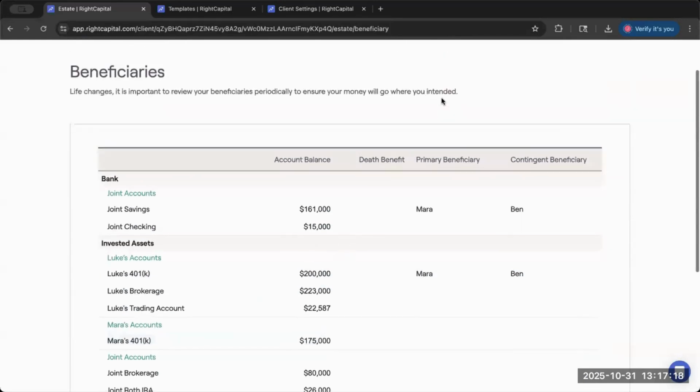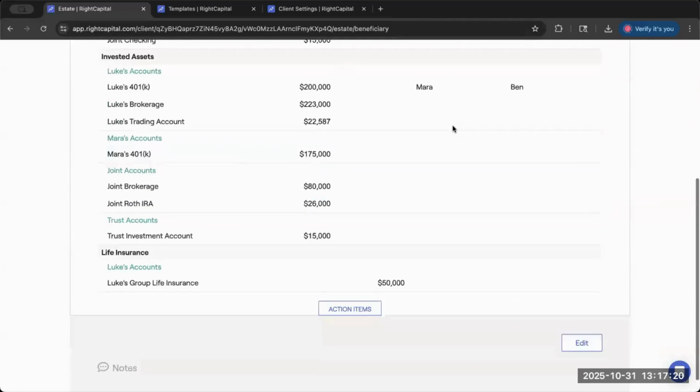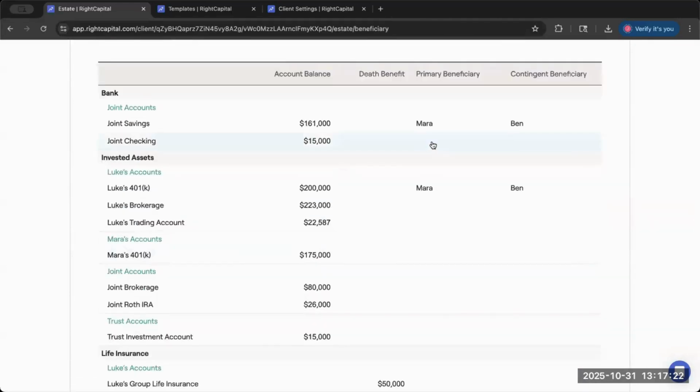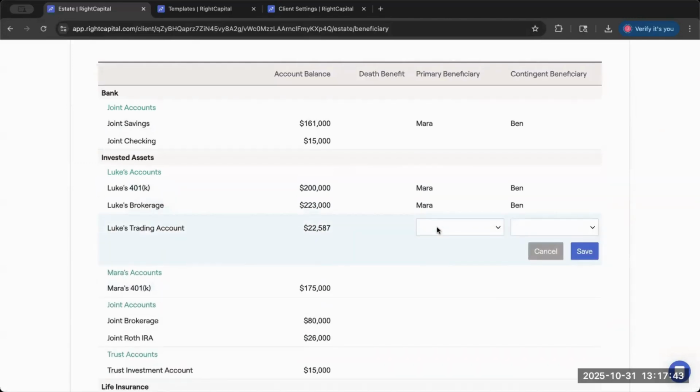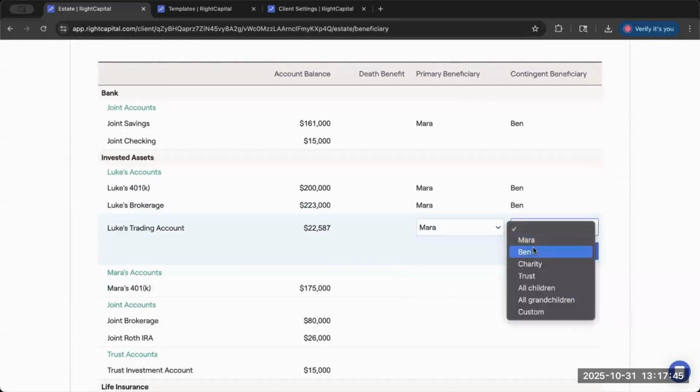So again, similar to the checklist, this is one of those places where what I would want to do is go in here and say, hey, this is how we have it set up. Based on the documents you've given me, these are the beneficiaries you have for these accounts, but we're missing some. So for example, these are Luke's accounts. You could say, hey, he's got beneficiary information for all of these. He knows that Mara and Ben will be primary and contingent beneficiary for all of these. That's already been set up.